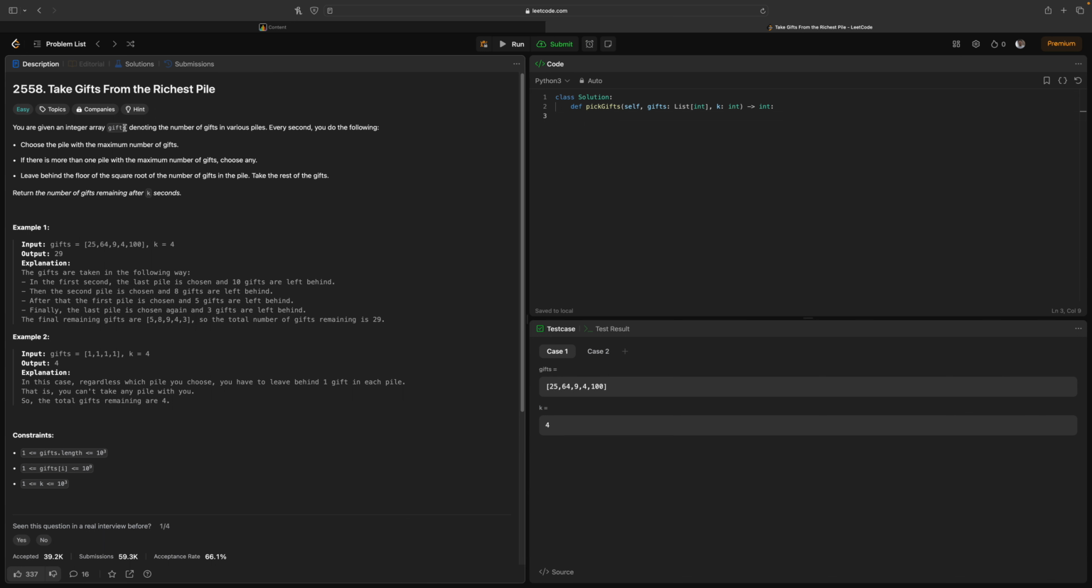You are given an integer array gifts denoting the number of gifts in various piles. Every second you do the following. Choose the pile with the maximum number of gifts. If there is more than one pile with the maximum number of gifts, choose any. Leave behind the floor of the square root of the number of gifts in the pile. Take the rest of the gifts.